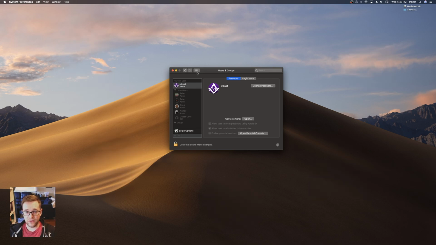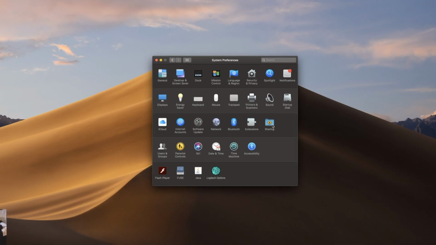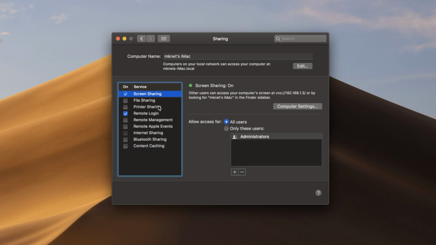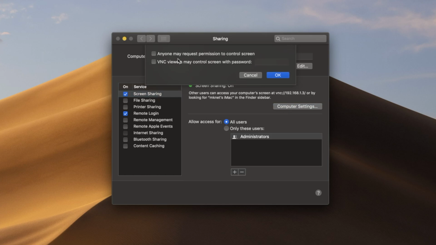First thing we need to do is go into Sharing under System Preferences. And let's make sure that we have screen sharing enabled and remote logon. Okay. Under screen sharing, you want to make sure that all users have access to screen sharing. Then let's click on computer settings. You don't have to have any of these ticked off. This isn't a requirement for the way we're doing this here.